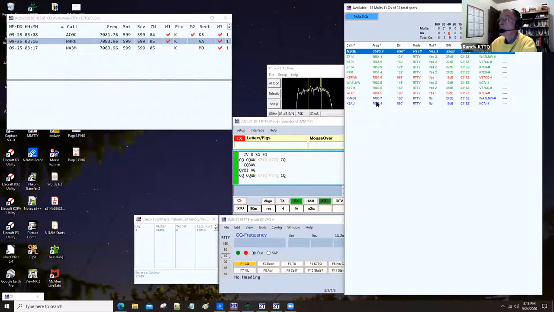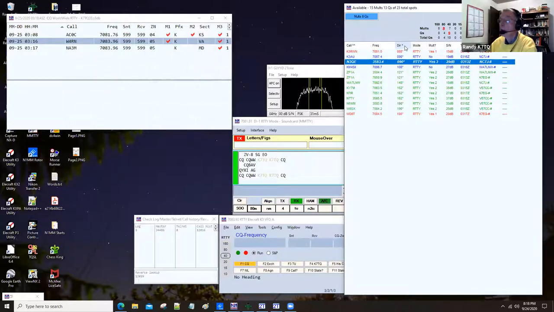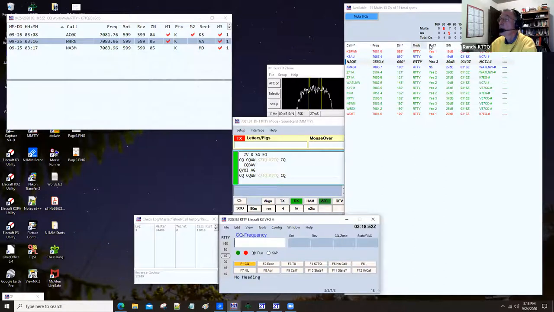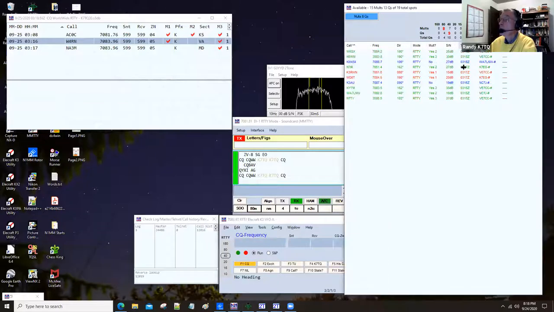If you have a beam, sometimes it's useful to hit the direction. Now then all the JAs will be together and all the Europeans will be together. For US stations, it doesn't make a whole lot of difference. Then I used this in the practice session earlier today. This sorts them by time. So the most recent spots are at the top.